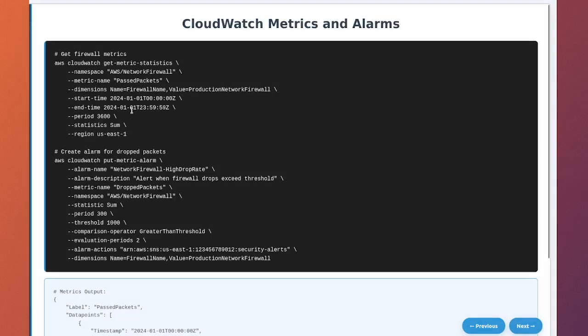CloudWatch metrics and alarms. Let me show you how to set up CloudWatch metrics and alarms for your network firewall. These commands will give you real-time visibility into firewall performance. The first command retrieves metrics for past packets. This helps you understand your baseline traffic patterns. The statistics show packet counts over time.